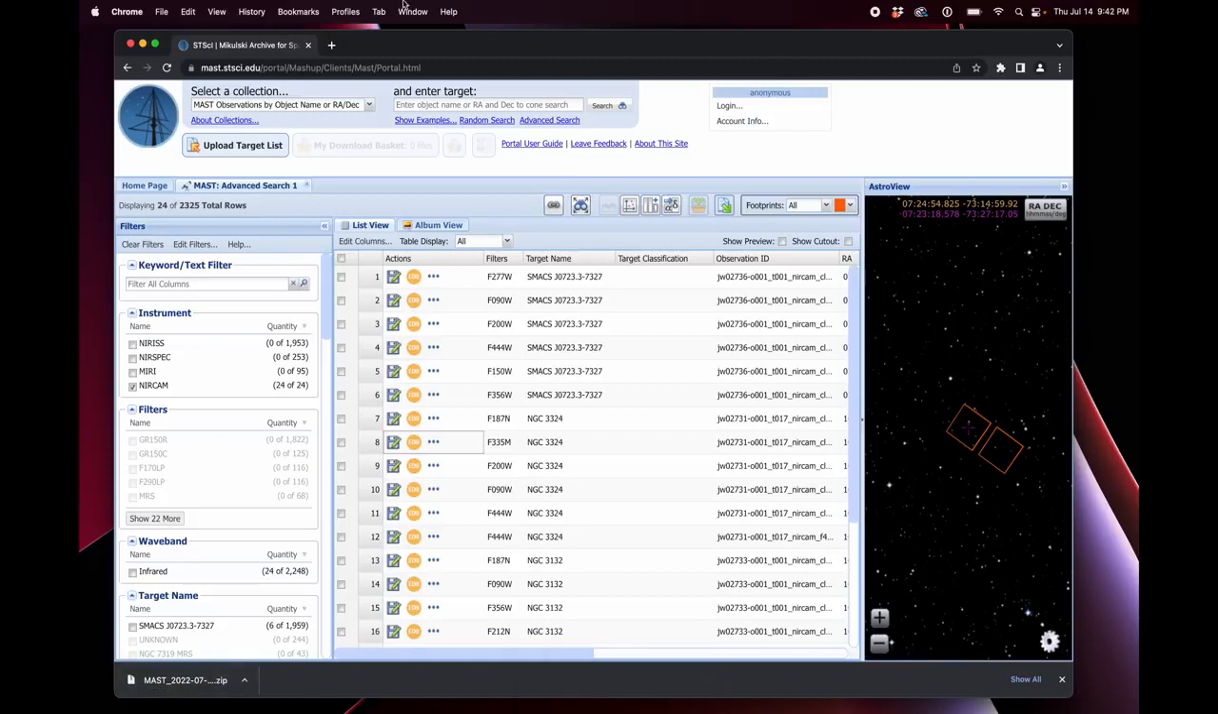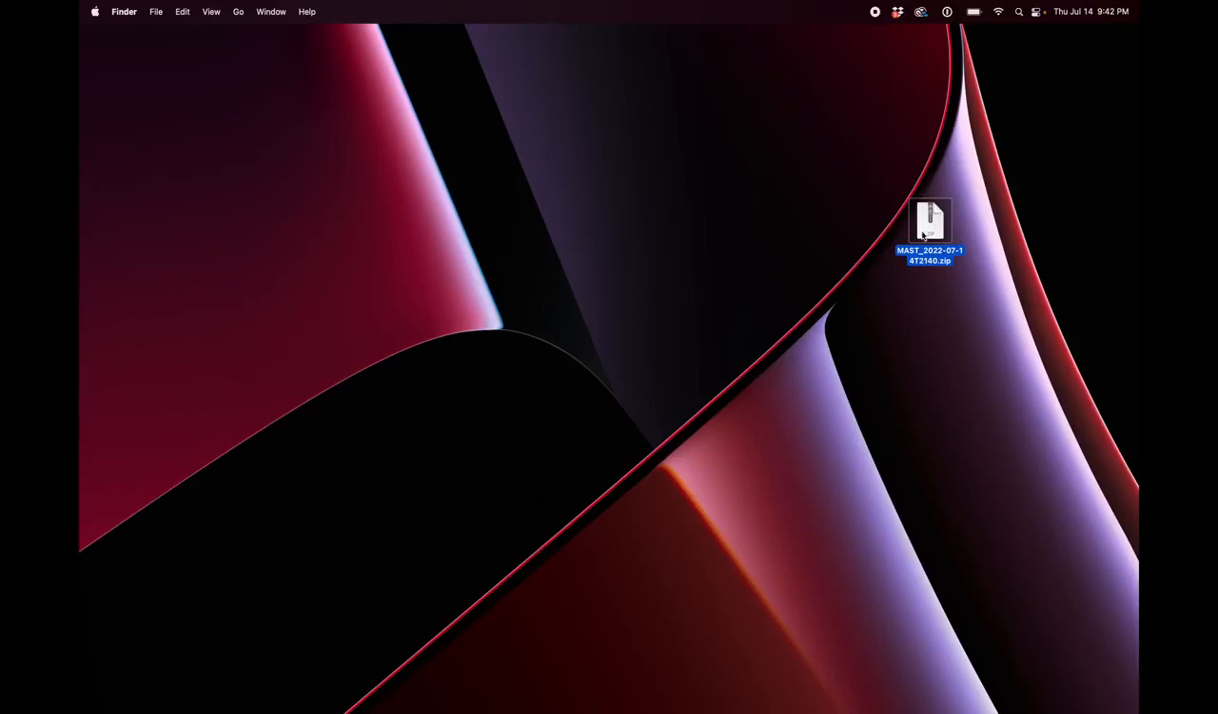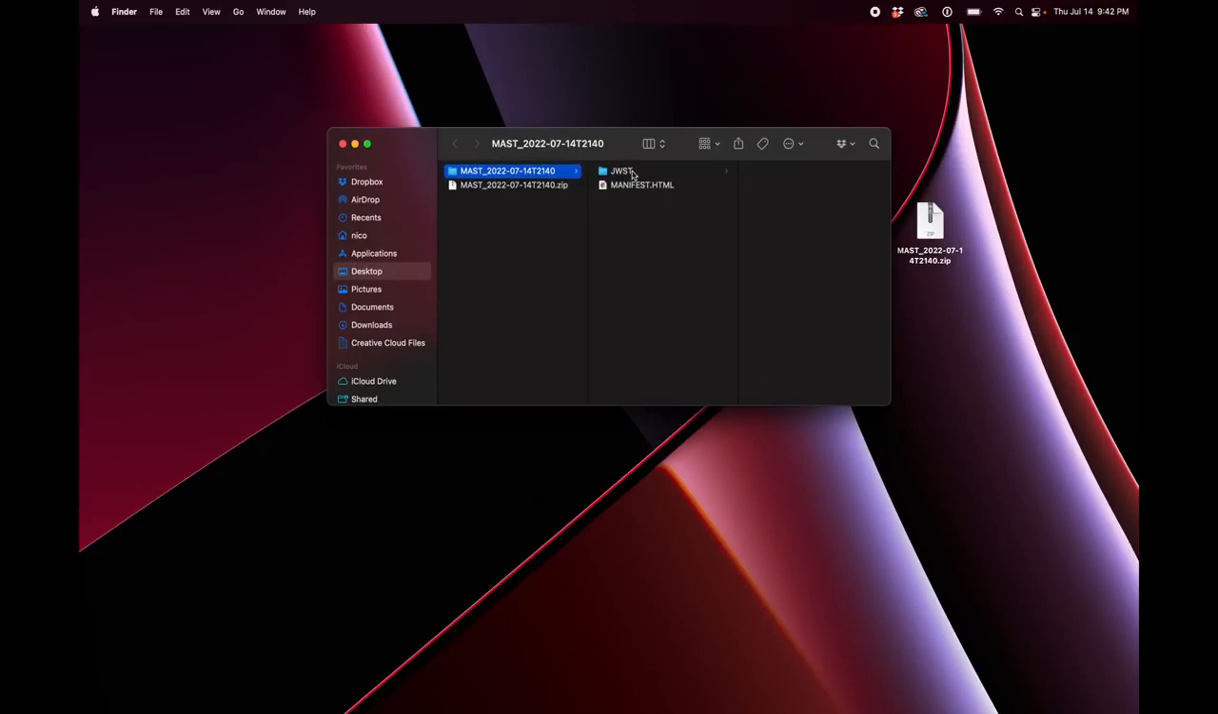Okay, it's finished downloading. So let me just hide Chrome here for a second. Here is the zip file. I put it on my desktop. And if I just double click it, since I'm on a Mac, it will unzip. On Windows, you might have to right click and choose unzip. And there is a folder when I unzip it. Inside that folder, there's a manifest and another folder called JWST.